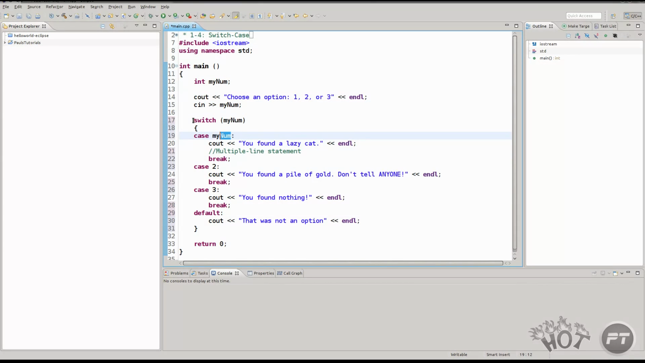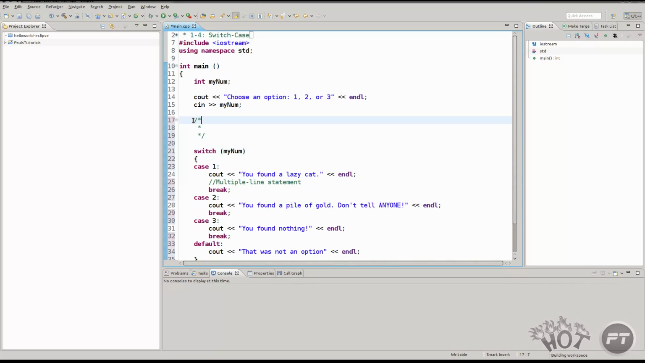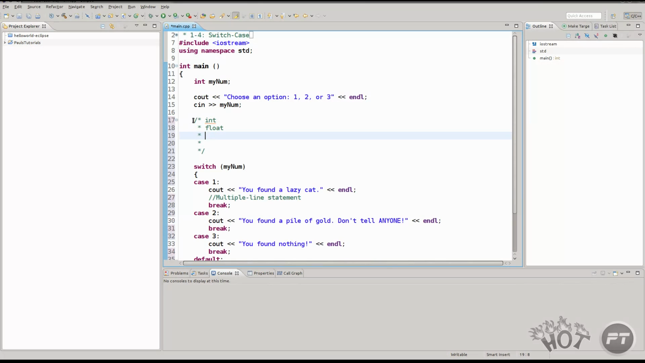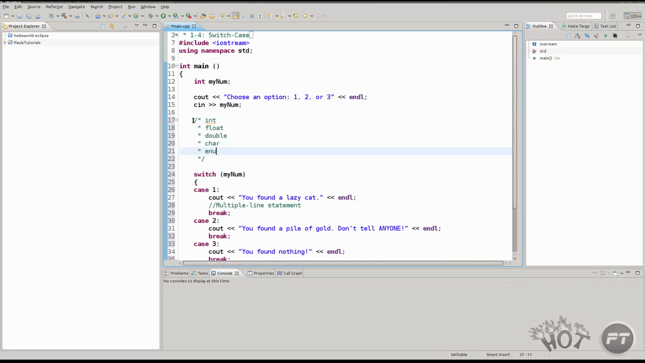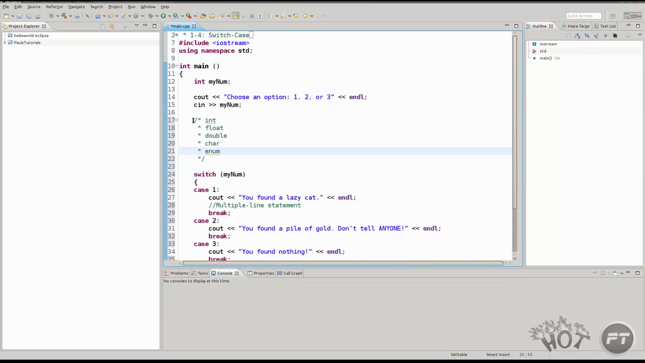So, in other words, the only things that should show up in your switch cases are, let me make a list here: ints, floats, and I think in general most number-based types will be accepted. Chars and enums. I imagine there are more, but this is really all you should be using in switch cases. Enums, we haven't gotten to yet.